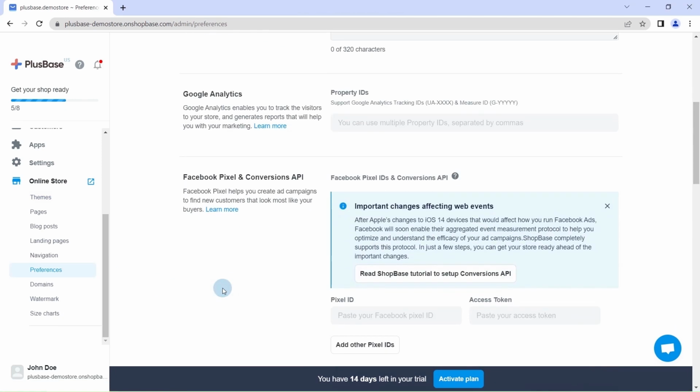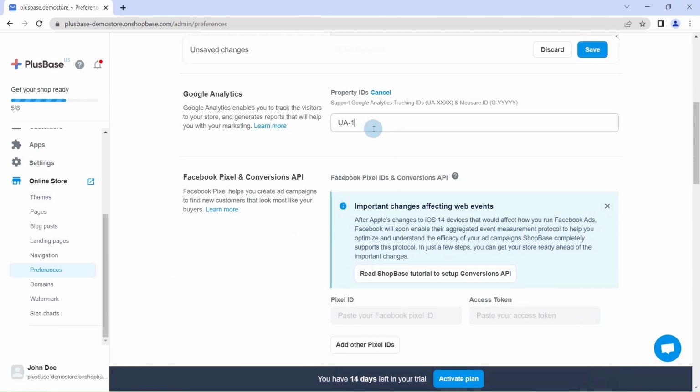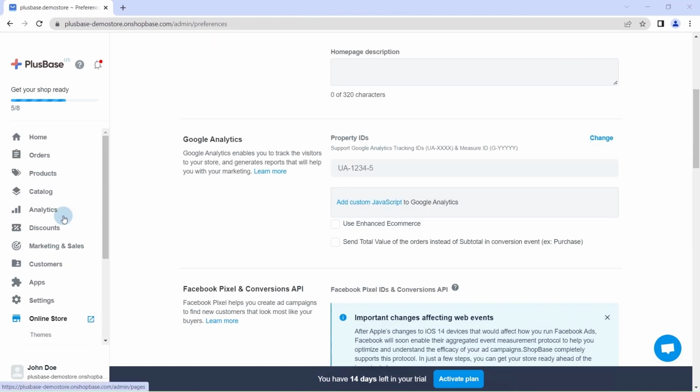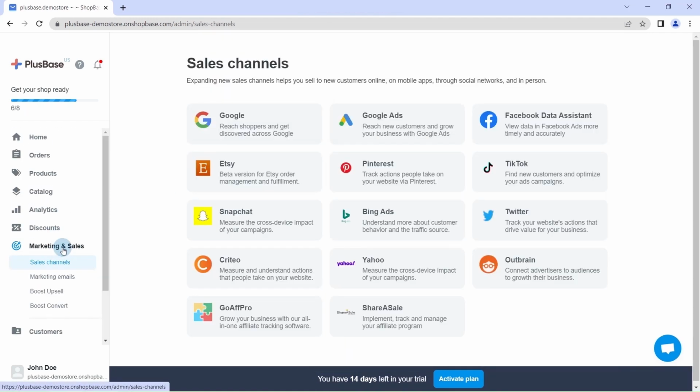Go to Online Store, then choose Preferences, where you can integrate Google Analytics and Facebook Pixel to monitor your page's performance or measure the effectiveness of your ads campaign. Moreover, under Sales Channels tab under Marketing and Sales, you can integrate and sync data on multiple platforms such as Google Merchant Center, Google Ads, Etsy, Pinterest, TikTok, Snapchat, Bing Ads, Twitter, and a variety of other e-commerce sites.